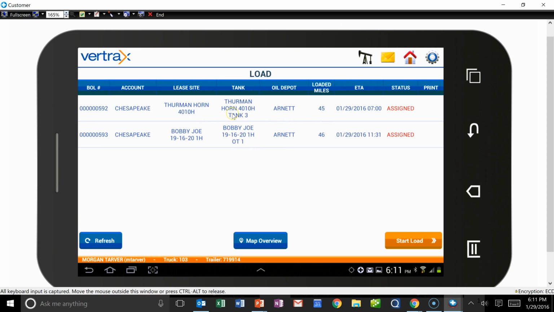Anytime a dispatcher makes a change to your dispatch, you will receive a pop-up on the tablet that says your dispatch has changed, and you'll click OK. It'll then take you back to this screen so you can see the change that occurred. If for some reason that pop-up didn't happen, you can always come down here to the refresh button and press refresh, and that will pull all the loads from the portal that the dispatcher just gave you.